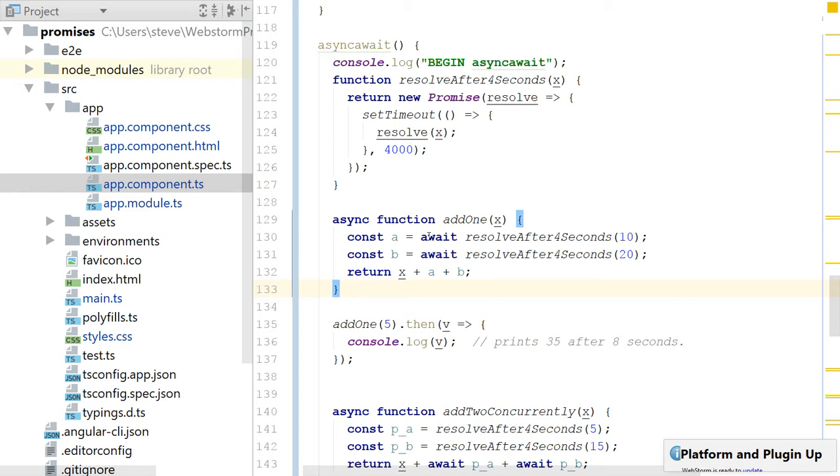And then I define an async function which returns a promise, and when I invoke it, this await resolve happens after 4 seconds. This await resolve happens after 4 seconds. And basically when I pass in this 5, I say return 5 plus 10 plus 20. So it prints 35 after 8 seconds.